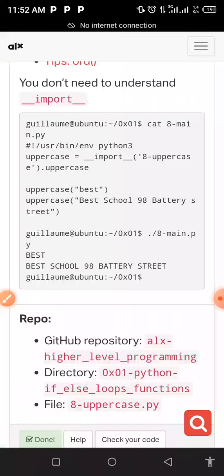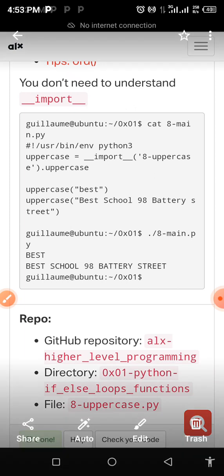So the first thing is, we have our ALX higher level programming repository. Then we have our 0x01 Python if else loops function folder. Then we have our file 8-uppercase.py. So that's what we're going to be doing right away. Our function is going to be in this 8-uppercase file, and where to test our code is going to be the 8-main.py, which is here. So let's see how it goes.